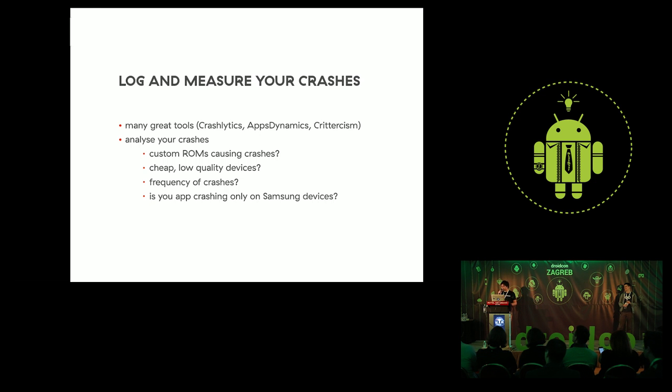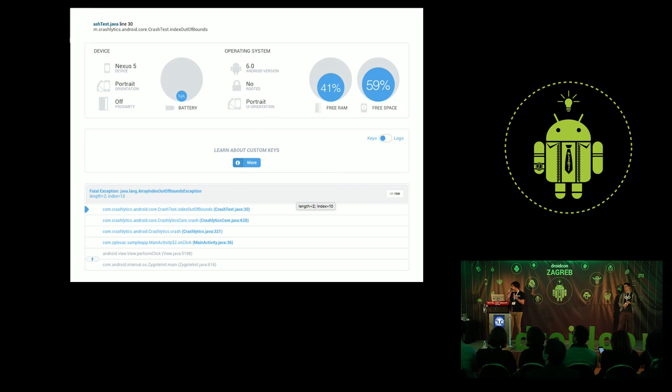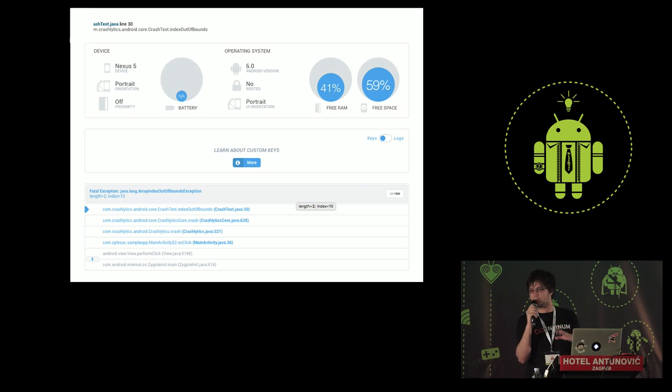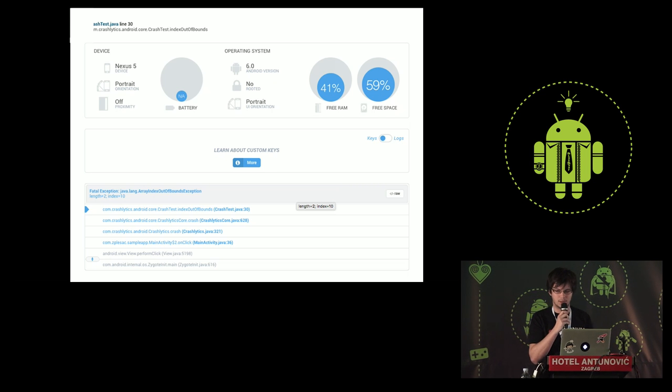Okay, so here is a Crashlytics dashboard. This is just an example so that you know what information you have. So you have the full information about the device, like device name, orientation, Android version, percentage of free RAM, free space, and you have the full stack trace of the error. So you basically know what the problem is, and now you need to perform some analysis and fix it.